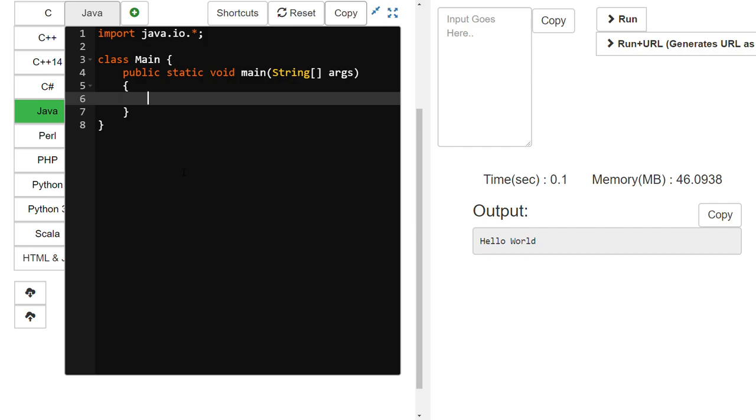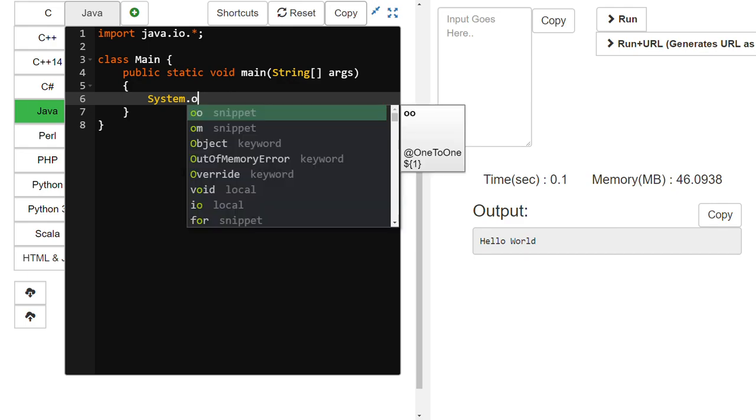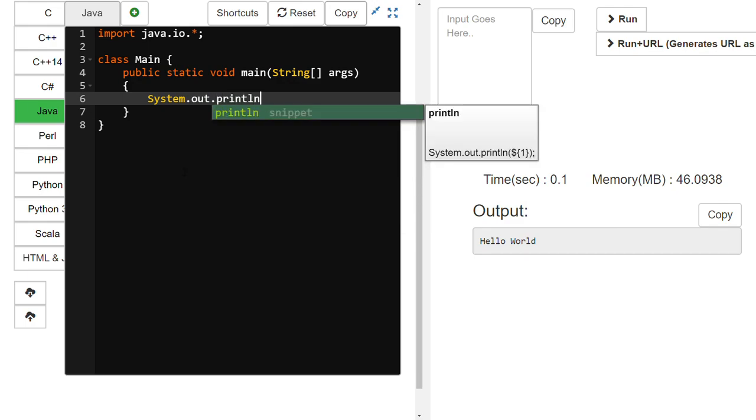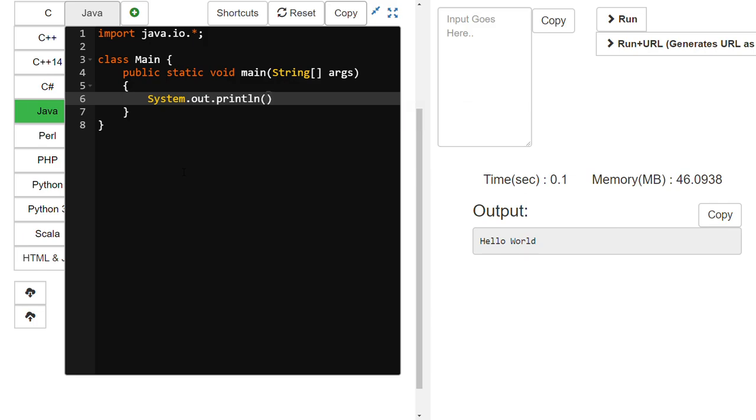In this program, how do we get the output? System.out.println. The ln is used for a new line. Print is used to print what we give, and ln is used for a new line. Hello world.